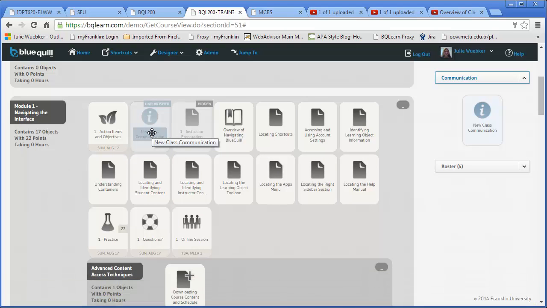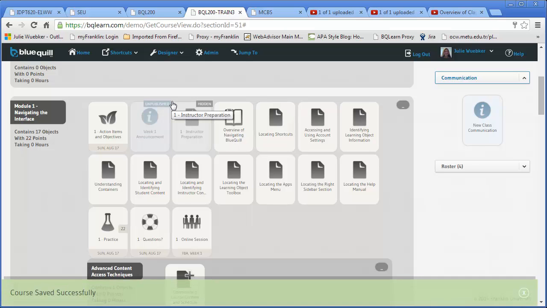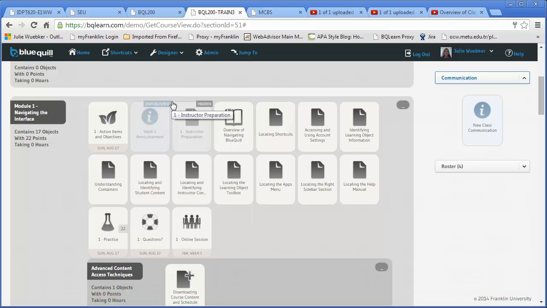After it's been placed, the course actually saves at that point, so you don't have to do anything special to make sure that it's saved. Its location is now set. The next thing that you should do is give it a name. I'm going to call this week one, and we'll call it announcement. If you hit the enter button on your keyboard, that will save it again, and now that has been saved.